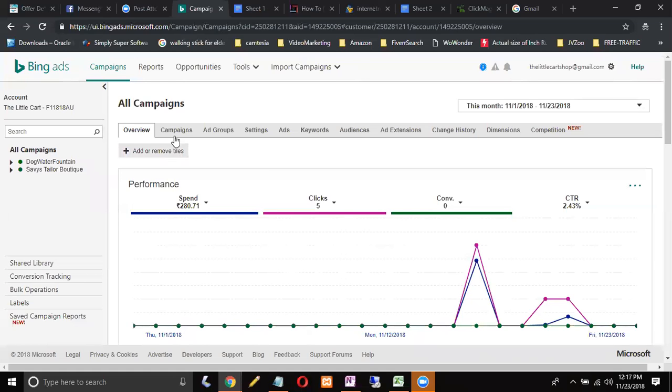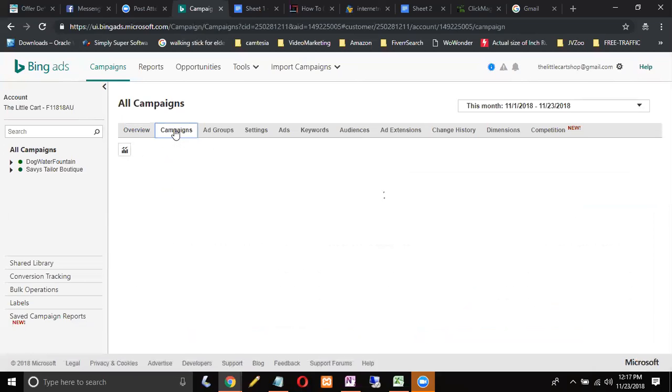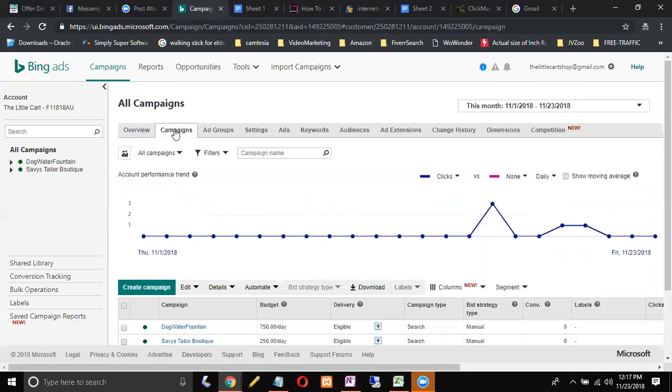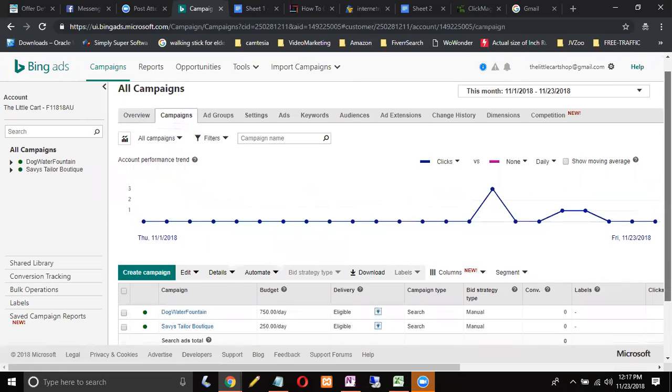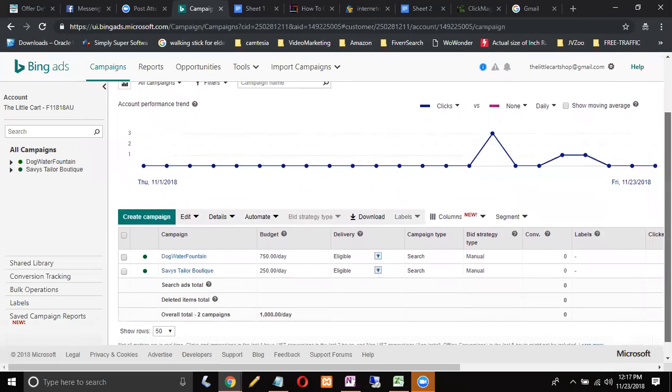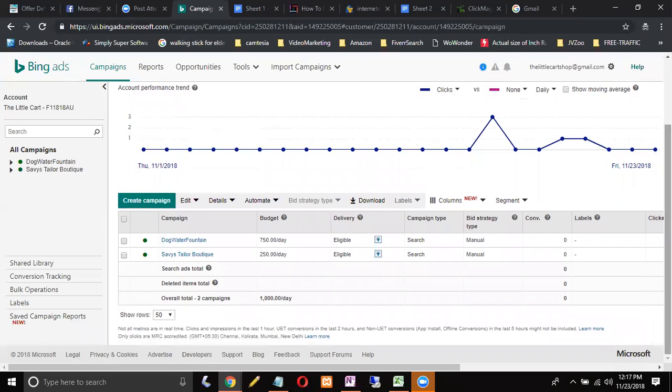Now we are going to understand the campaign section. When we click campaigns, we are taken to this particular section where we see all the campaigns that we've created.